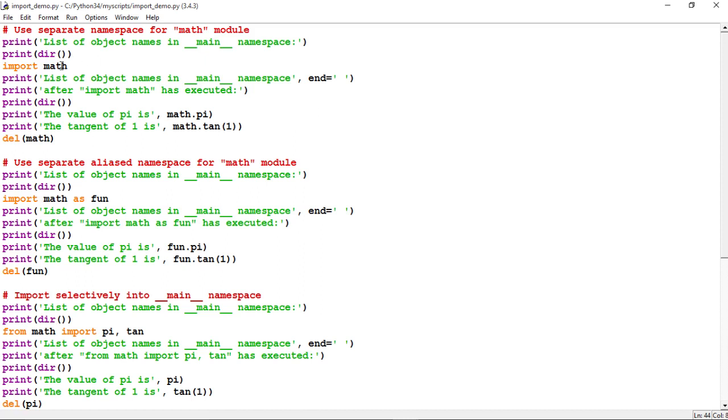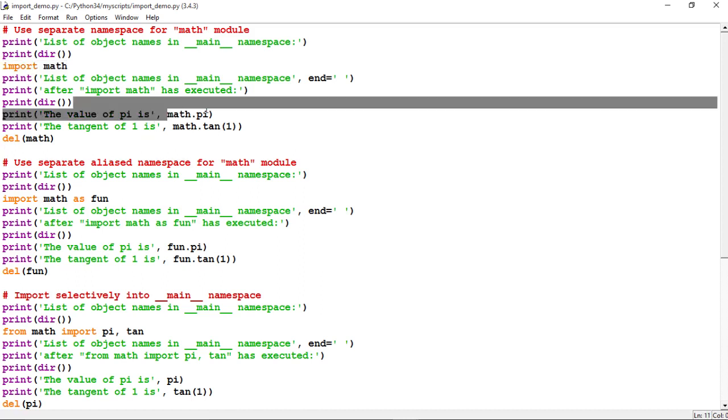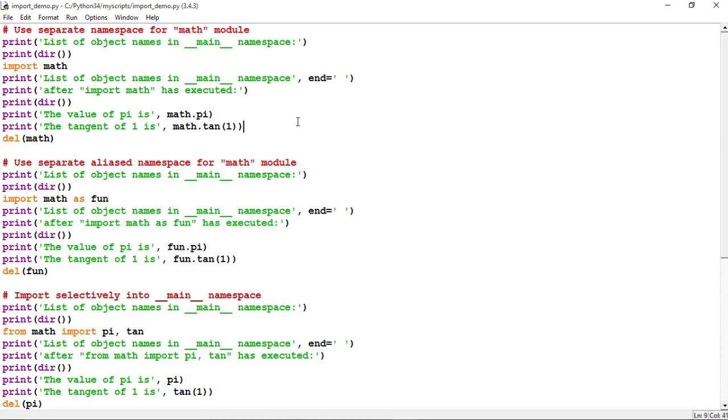The most basic form of an import is to use import and the name of the module. And then you'll be able to use data attributes like math.pi or math.tan(some value) to access either a data attribute of that math module or a tangent function of that math module.